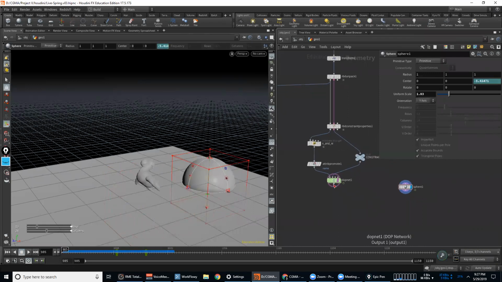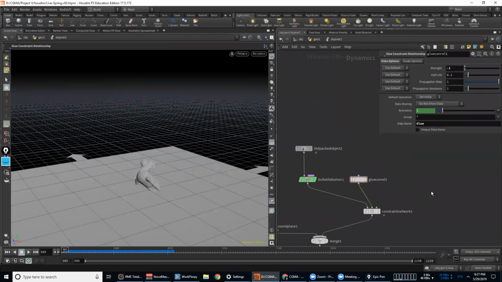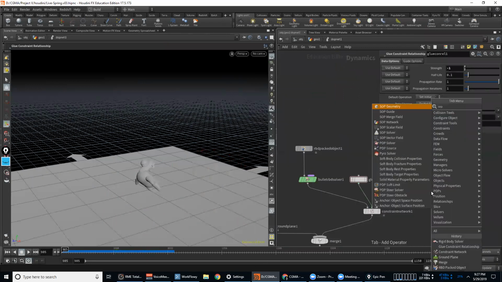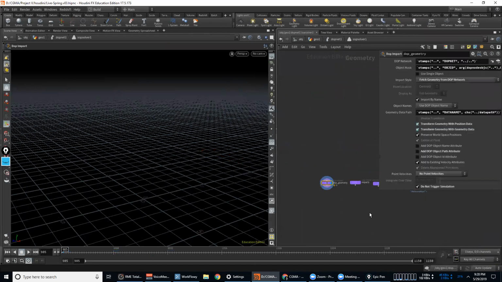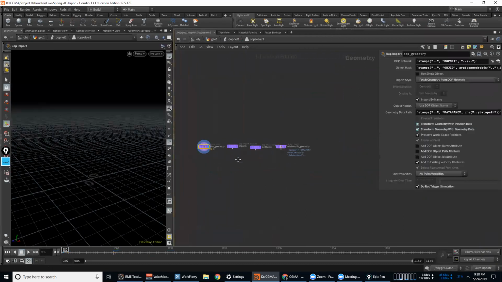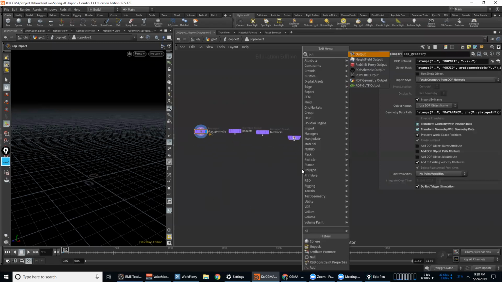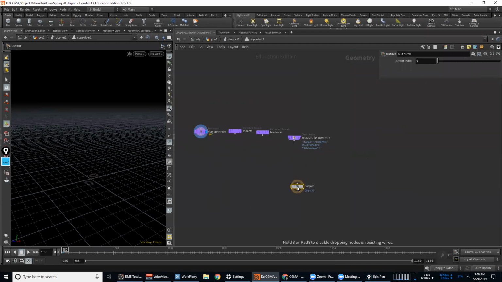Now, if you go into the DOPNet, we'll drop in a SOP solver to handle that constraint breaking. So SOP solver into the third input. And then inside that SOP solver, we're going to use this relationship geometry. Now, you can use SOP solvers to process regular DOPS geometry or impact data, and this relationship geometry is the constraints. So in the constraint context here, we want to make sure that this relationship geometry is what we output.